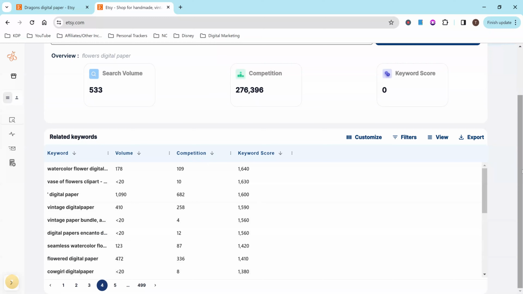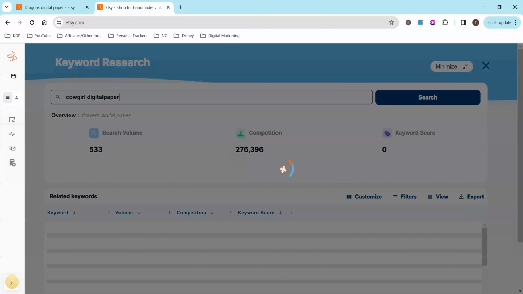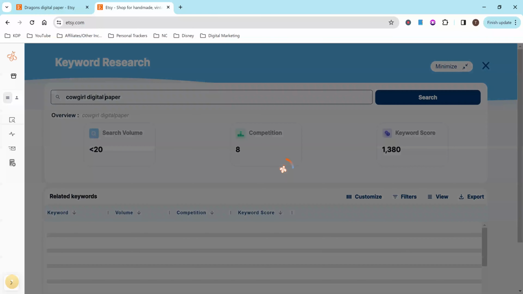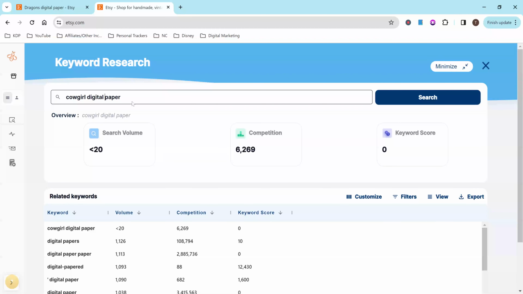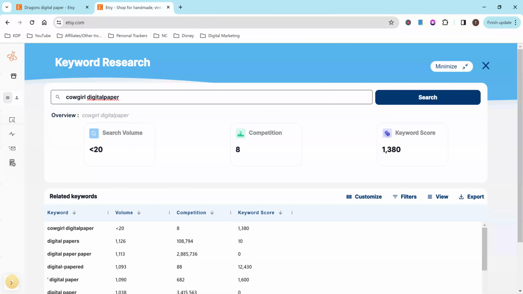Oh, look, there's Cowgirl digital paper. Oh, that's interesting. Let's try that one. Let's do Cowgirl digital paper. We'll do it how it's written down there. Has a really high keyword score, less than 20 search volume, 8 competition. Probably because of the misspelling, or not the misspelling, but the lack of the space. If I take the space away, you can see the difference there. It's just really, really cool, in my opinion, how different it changes. So sometimes I just like to play around with this and see what I can find.